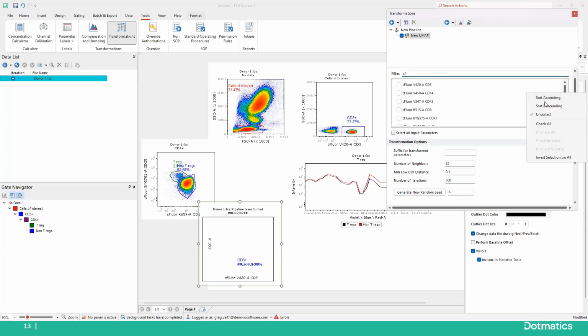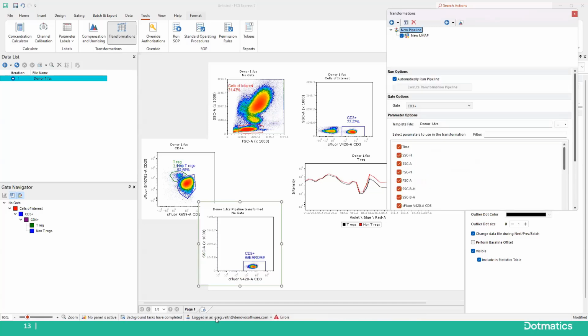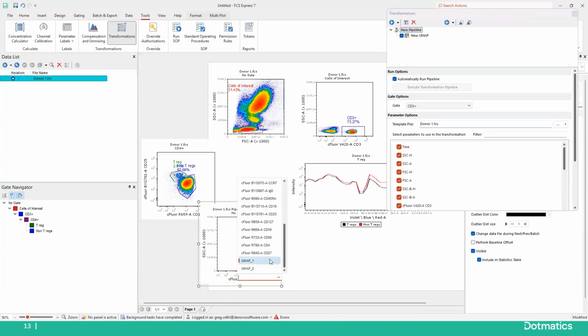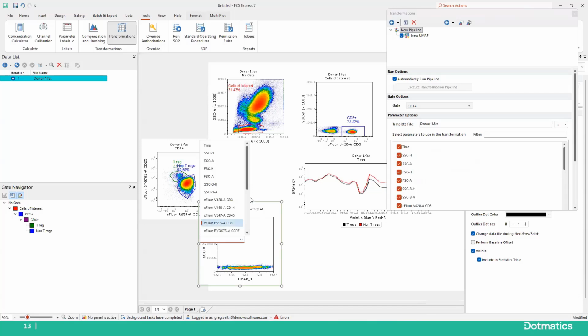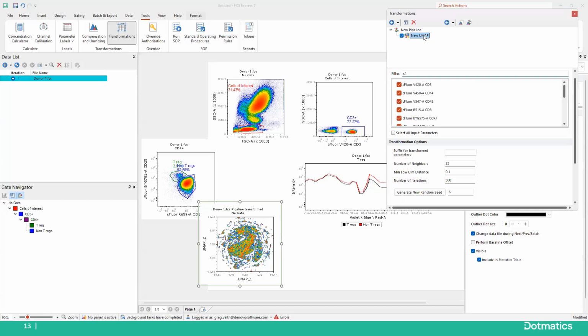So let's do this. All right. And now it's calculating, and I know this is calculating because you can see it there. And then let's scroll down to UMAP 1, and then let's scroll down to UMAP 2. Okay. This is on no gate, but we're going to change that in a moment. All right. So right now it's a density plot.